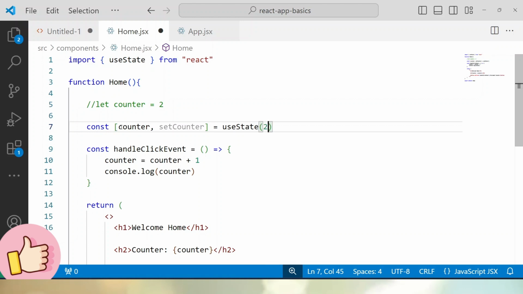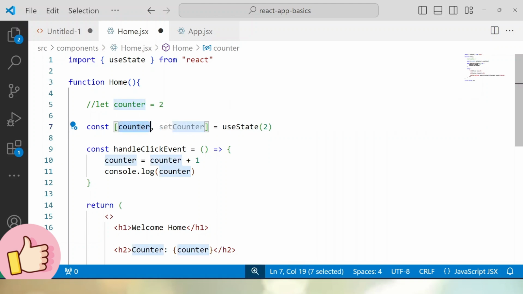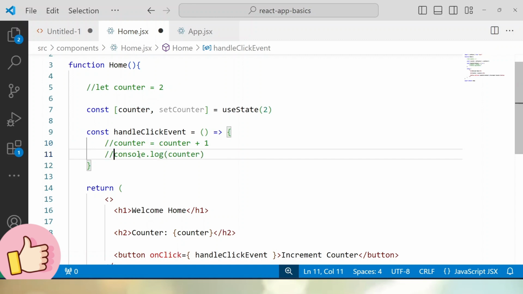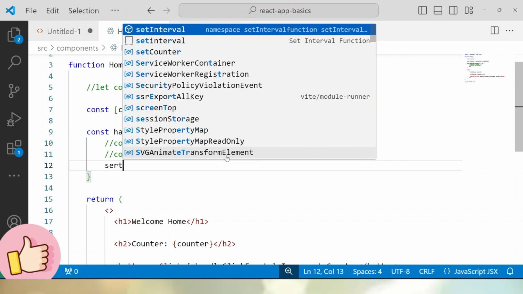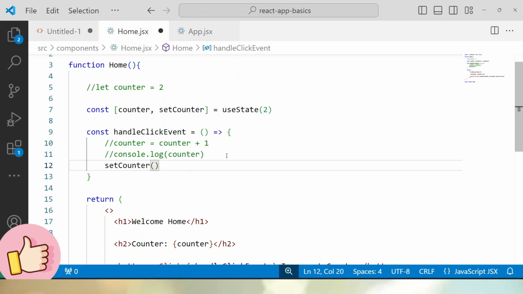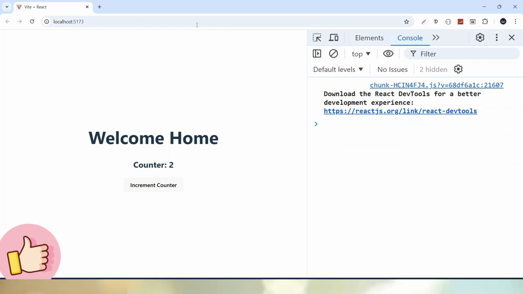It means that now this is a state variable. We'll manage that variable using this manager called setCounter, and inside this variable we'll have the initial value equal to 2. Now next, I'll go into this function. Let's comment these two lines of code, and here let's say setCounter, like the state manager, and inside this manager simply counter plus 1. Save these changes. If I go here, let's reload one more time.